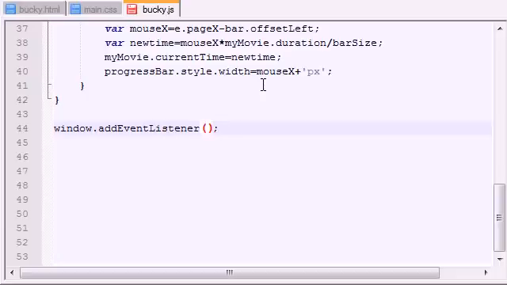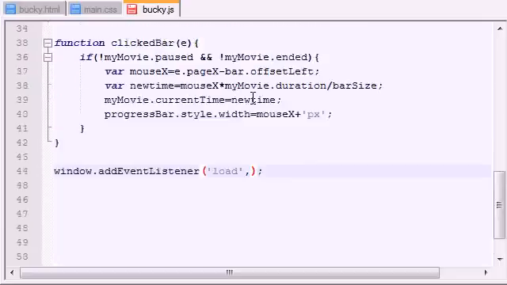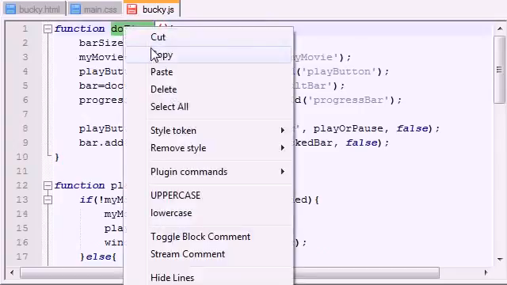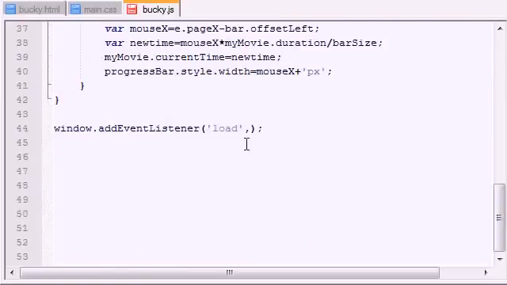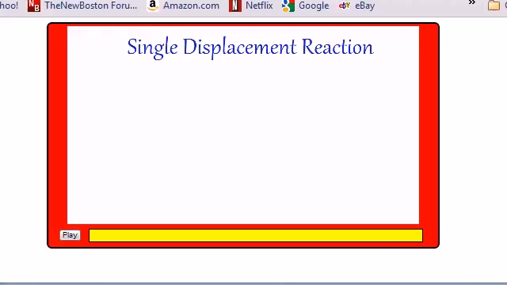Why do I say that? Because the first parameter I'm going to type in here is load. What function do I want to call as soon as our window loads? Well, I want to call this do first function, just like this right here. And remember, like I said, the last parameter is always false unless I tell you otherwise. So let me go ahead and save this and refresh this and see if we got a working video player.